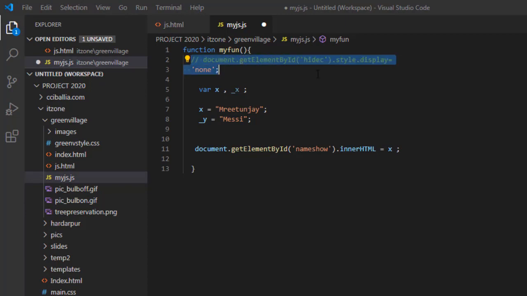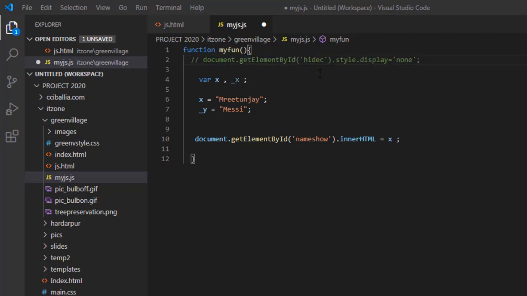If we want a block of code to be under the comment, for this we have to enter forward slash and star, and then the end where I want it, from here to here, and then close with star and forward slash. This is called a multi-line comment.